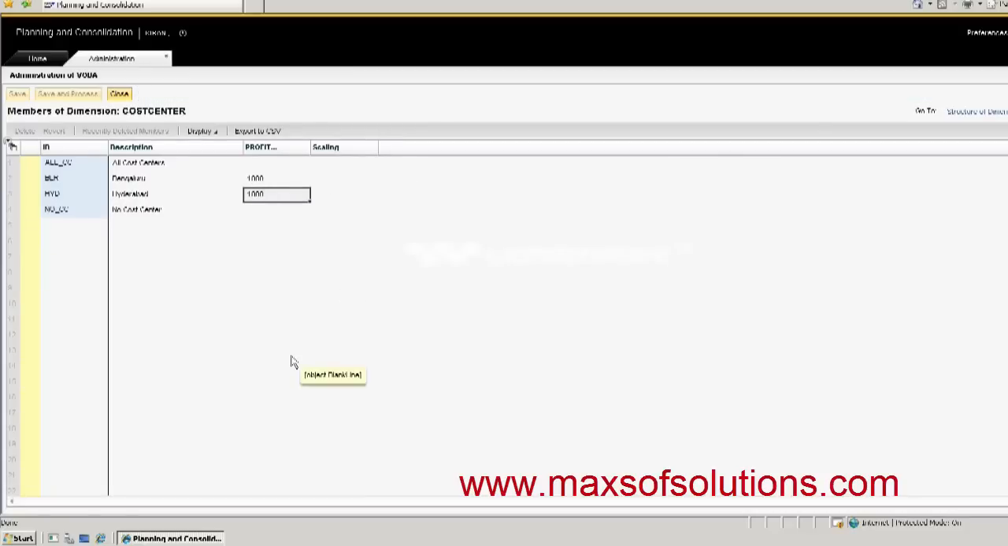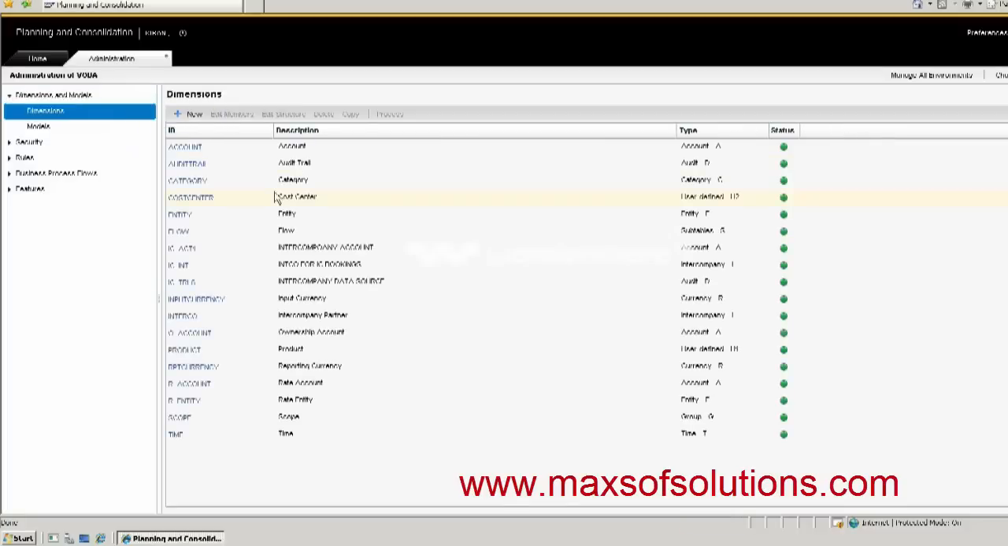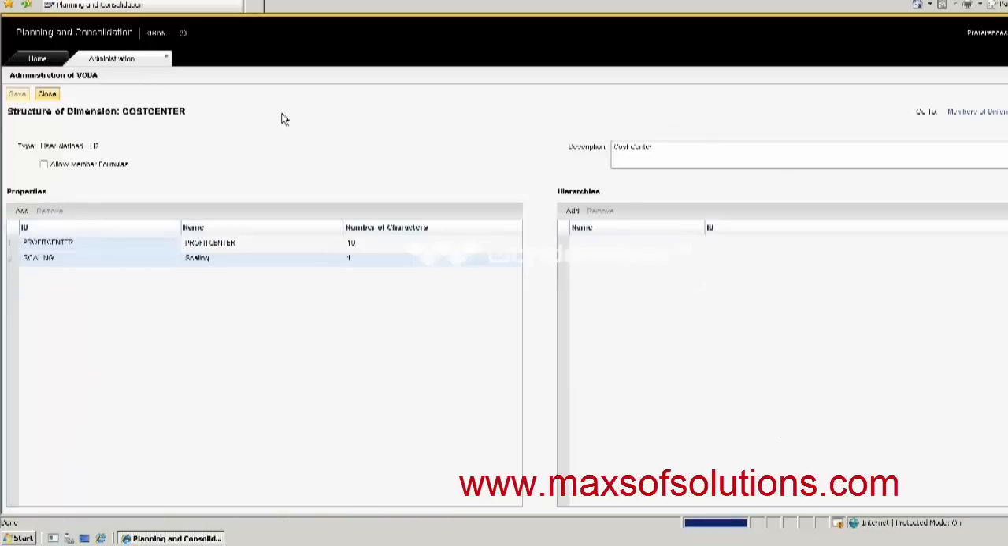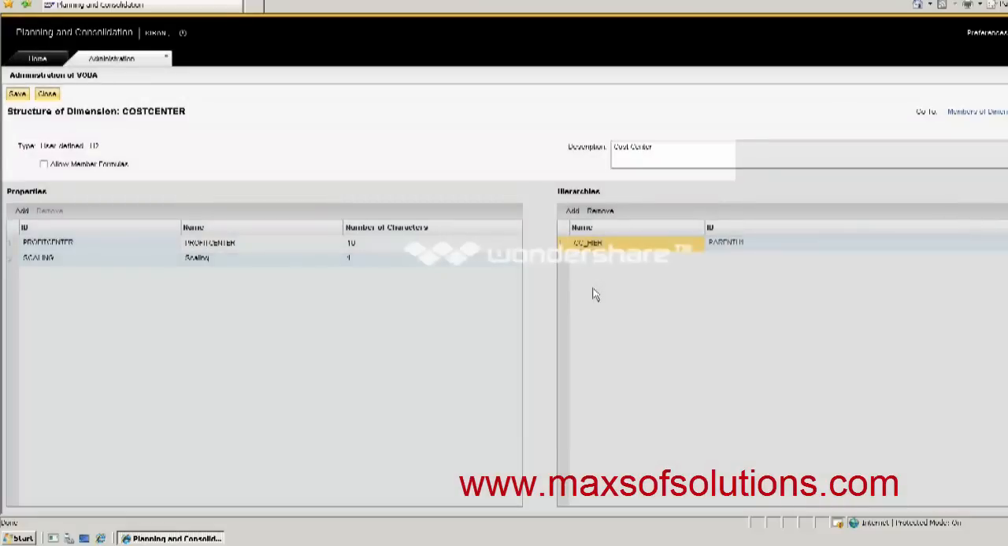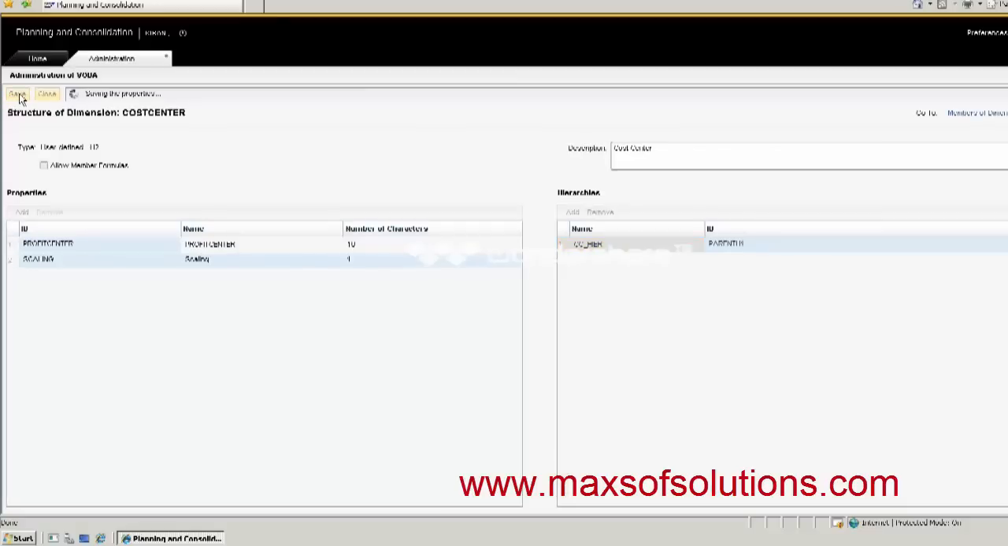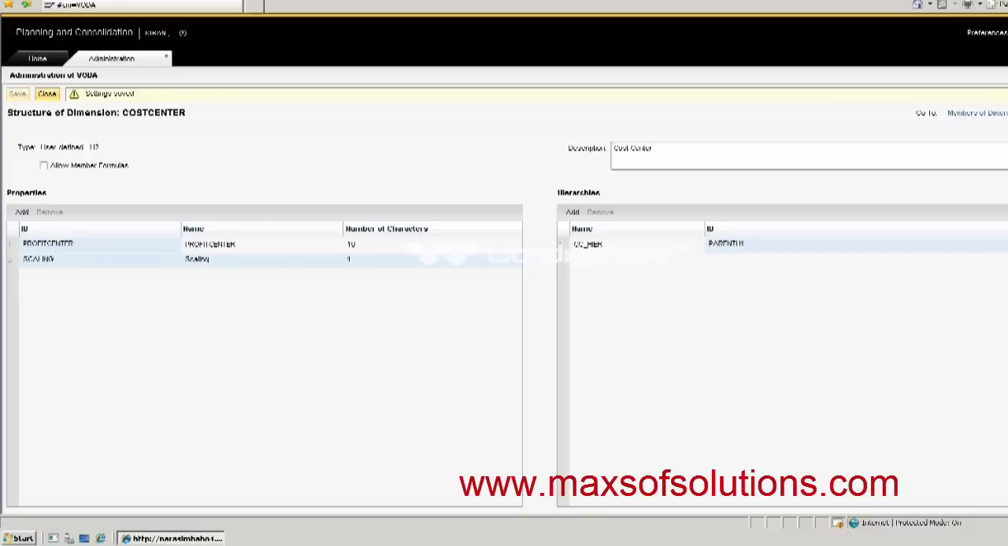How to add hierarchy in this particular dimension? Close it. Now I am going to add a hierarchy to this cost center dimension. Click on cost center. Click on edit structure. So when you are selecting cost center, select the description. Click on edit structure. You can add the hierarchies here. Click on add. Here just write CC underscore HIER. Click on save. Now settings saved and it is giving a warning message.